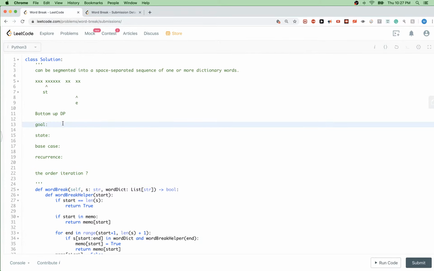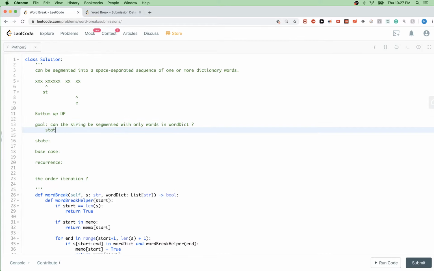And so the goal here is, can the string be segmented with only words in the dictionary, right? You can see here that this "can the string" question directly tells us that our state should return a boolean, so that at the end we are able to compute this goal function.